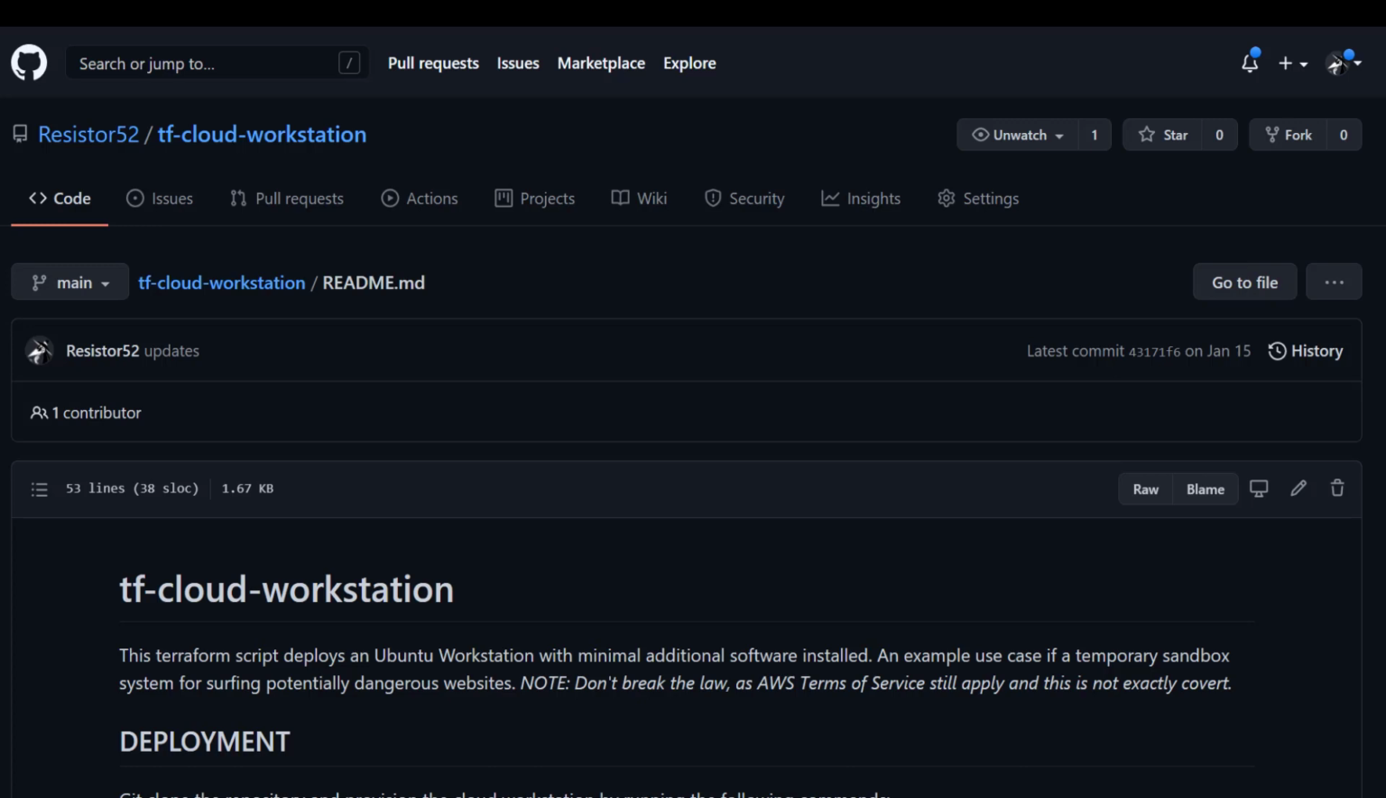Note, however, rather than running Terraform to deploy a cloud-based workstation, you may use an Ubuntu desktop VM running locally in VMware, for example. Just skip this section.